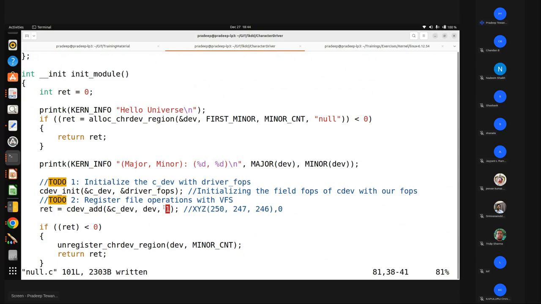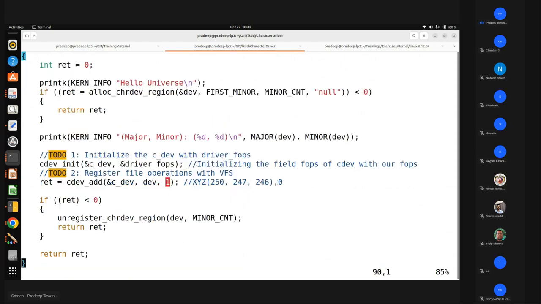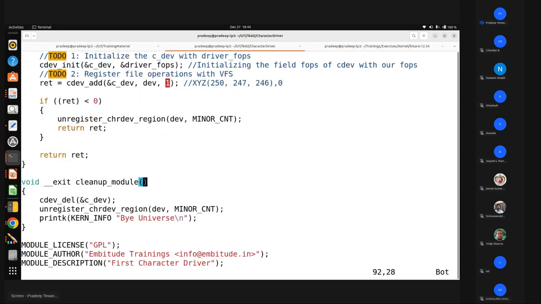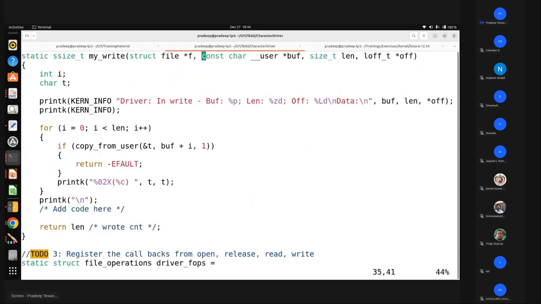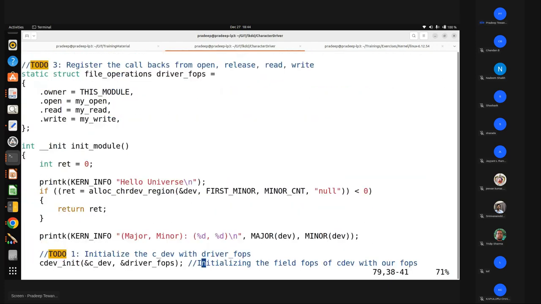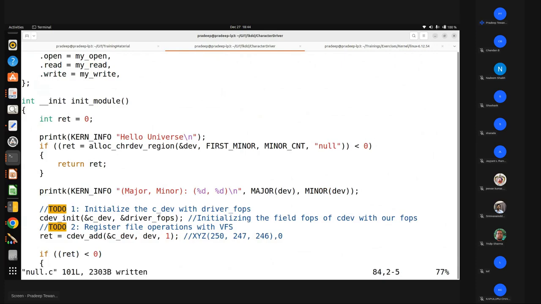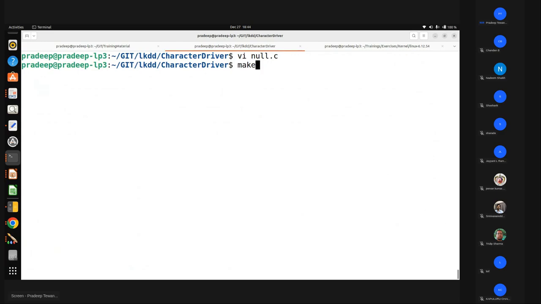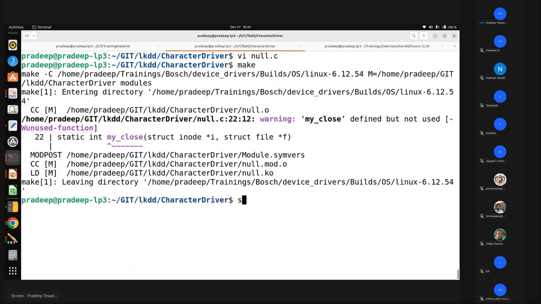So you have registered your services. And the counterpart of this is already done. You don't have to do it. So this assignment has three to-dos which we need to complete. And now let's see what happens. I'll just, and then I will put null.ko.